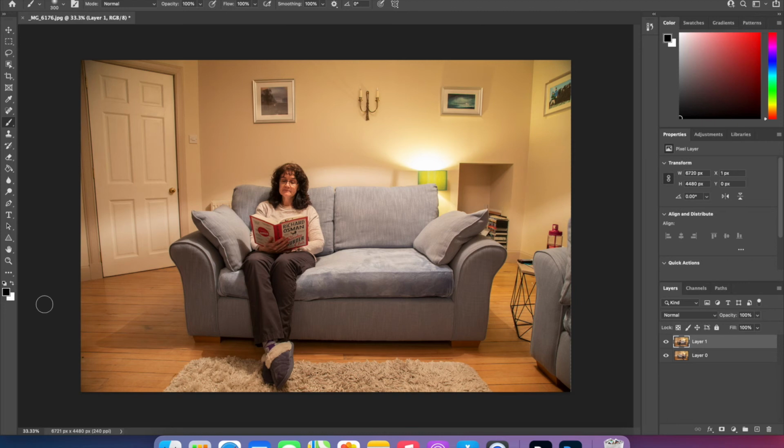So if I click on the top layer, my wife's still sitting on the left hand side. So if I press and open the layer mask icon, that then opens up a layer mask. So we've got a white background in the layer mask here. So to do this, I click on the paintbrush.